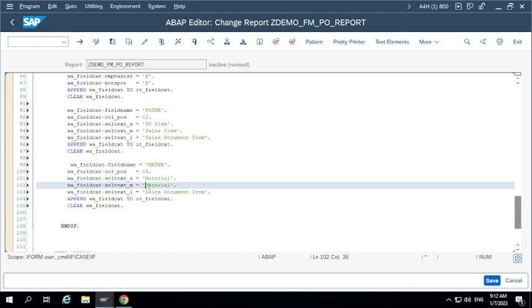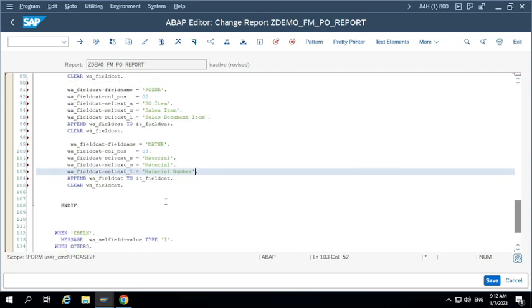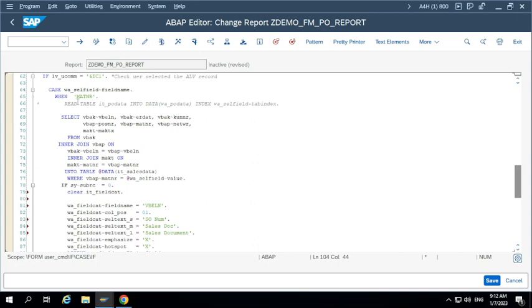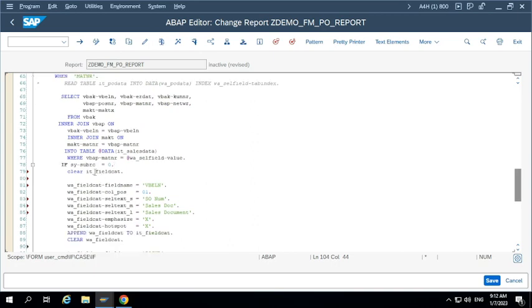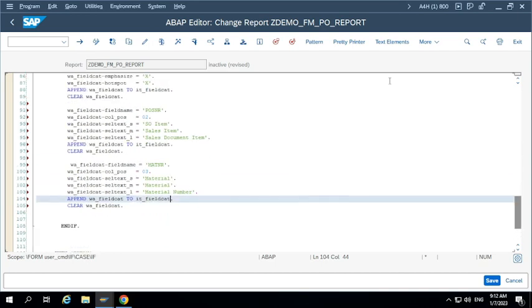Yeah, you know, right? We are building the field catalog for the second level report. Before that, I've cleared the field catalog internal table, or what is the alternative? Define one more internal table for the second level report, field catalog 2, like that. Okay, so that you don't need to clear it. But if you are using the same field catalog internal table for the next level report, you should clear it, right?